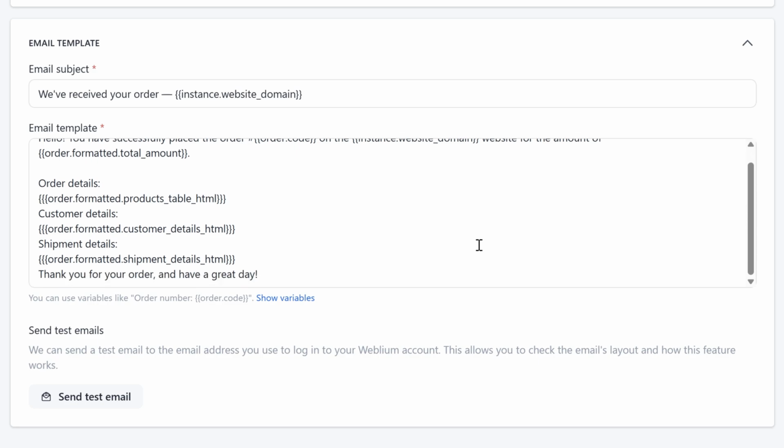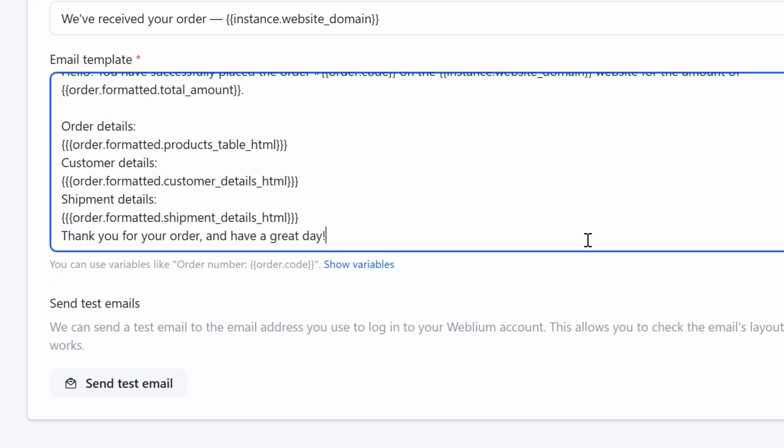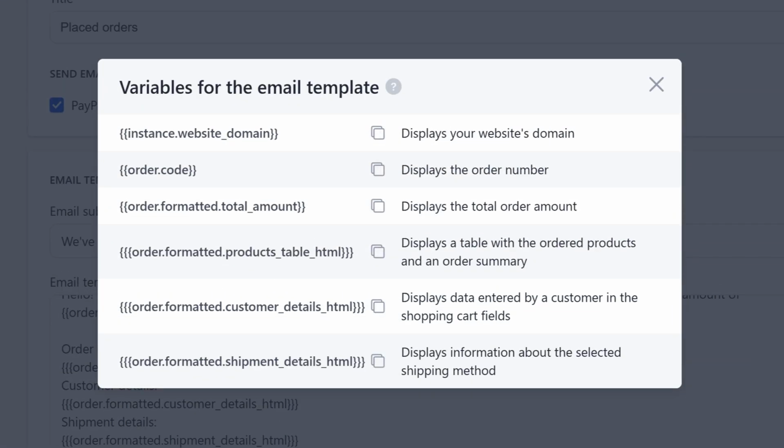You can personalize the text by adding your contact phone number and company name, e.g. at the beginning or end of the email. Below the email text field, you can click the Show Variables button to open a modal window with a list of variables that can be used in the text. If you copy a specific variable and add it to the text, the sent email will display the data you need instead of the variable. For example, you can display the order number or total, your site's domain, etc.